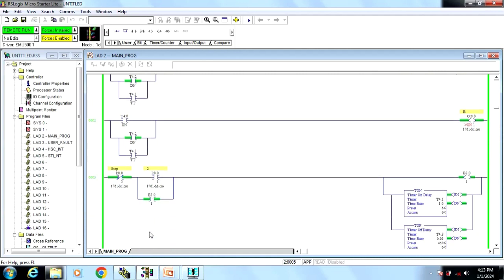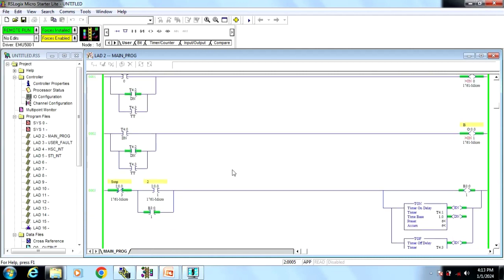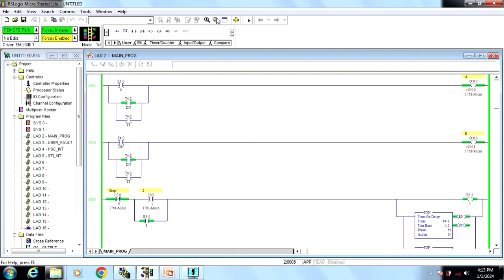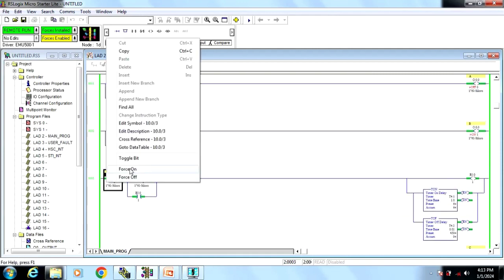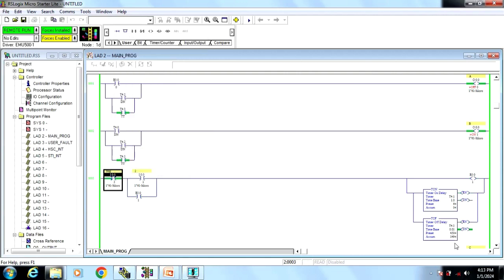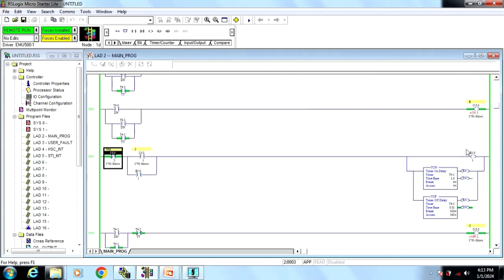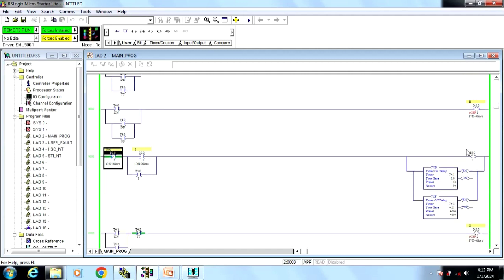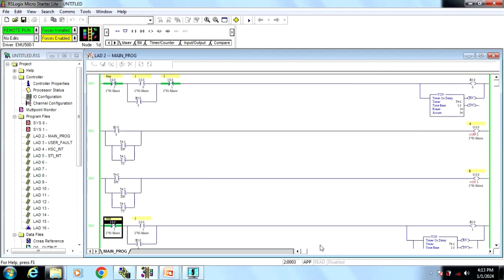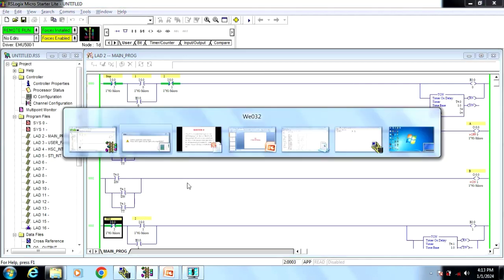When stop push button is pressed, let me minimize it a little bit. Okay, not an issue. You can see this timer is working. A, B and C all are on. After 4.5 seconds, all get off. So this is the solution for example number 8. Let's move on to example number 9.